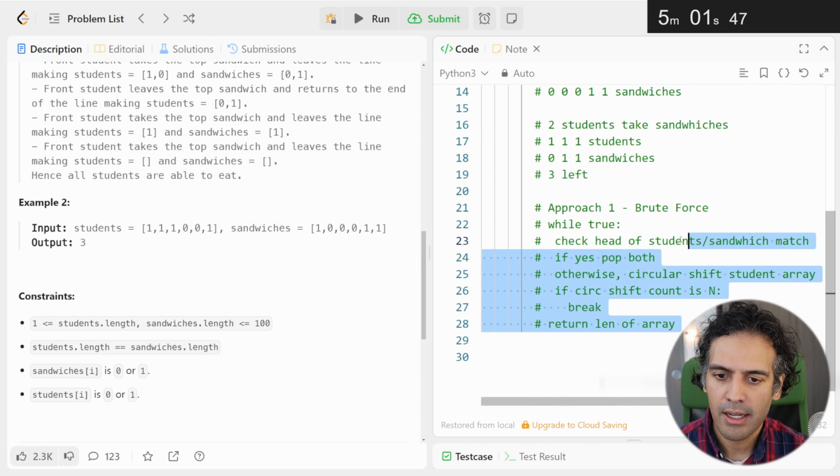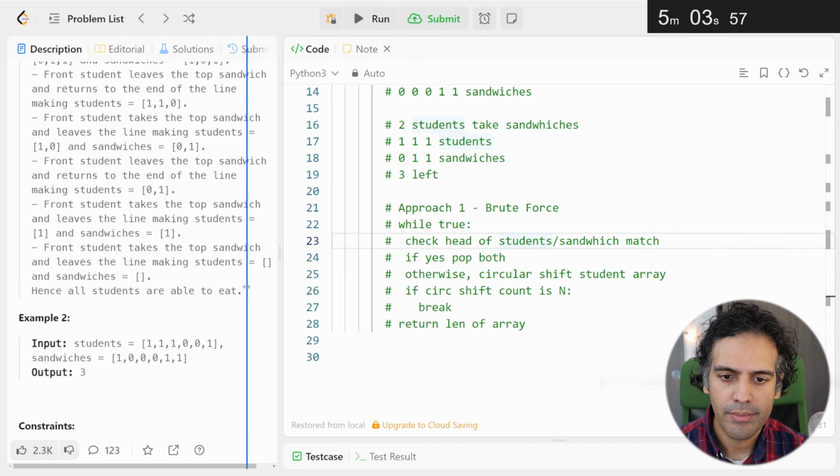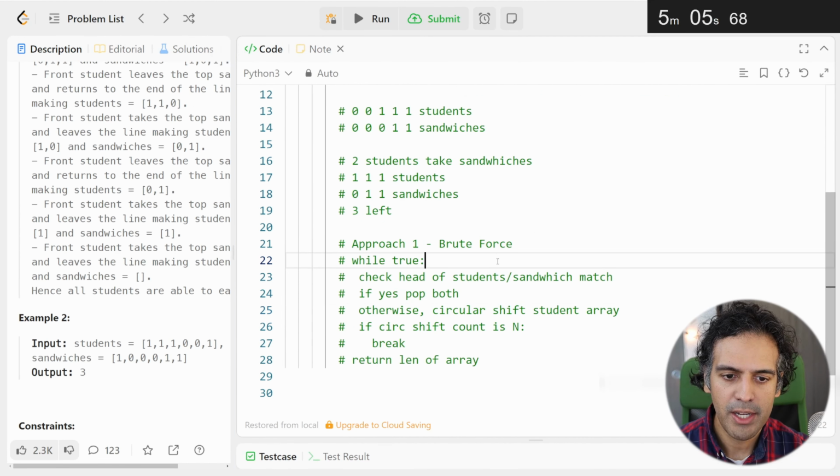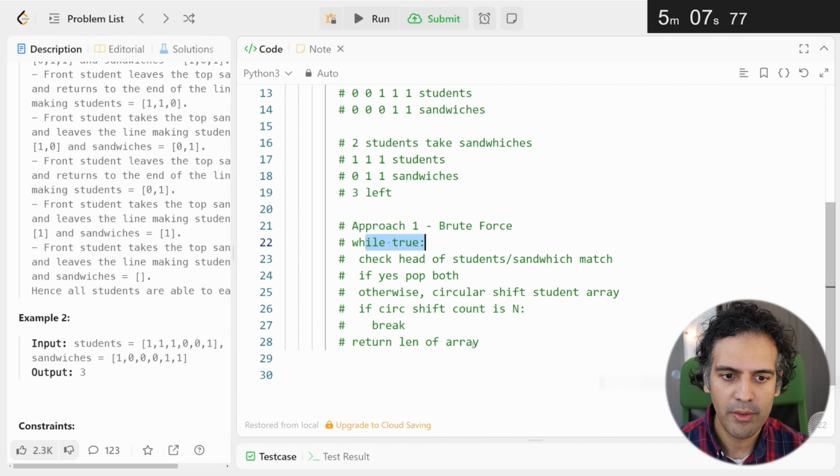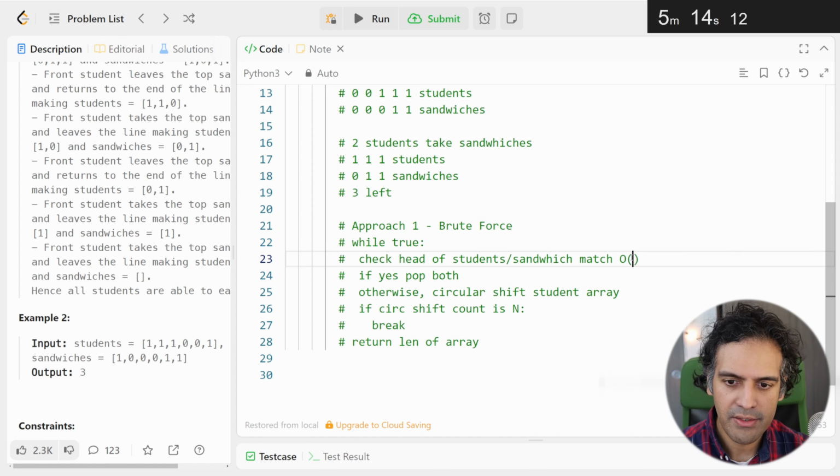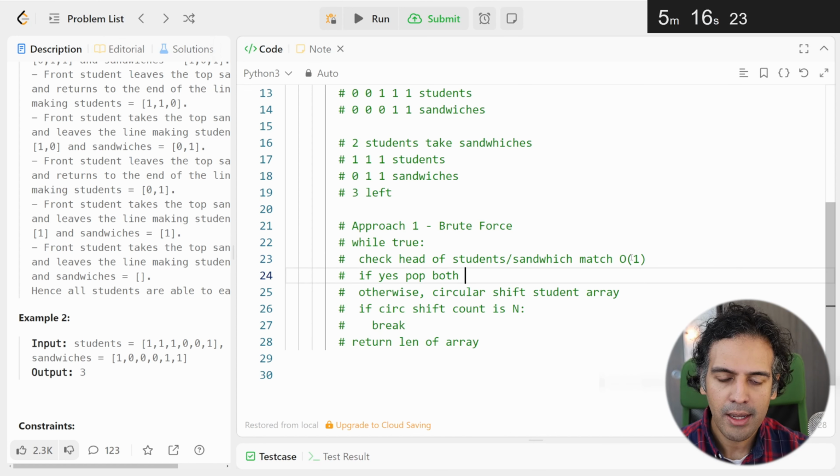Let's think about what the complexity will be. No matter what, the while true will be at least O of n for every single student and sandwich. Checking the heads is just O of 1, so that's fine. Popping is actually O of n for lists, so we might be able to use a different data structure here to make it O of 1.